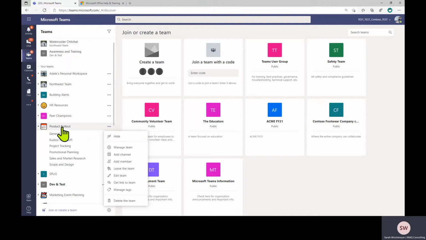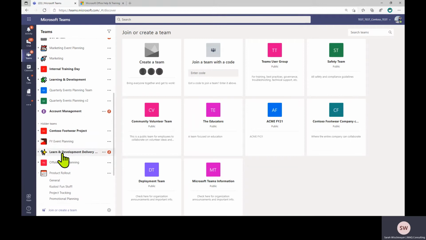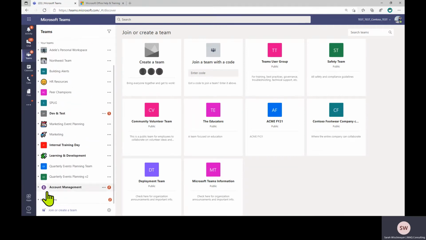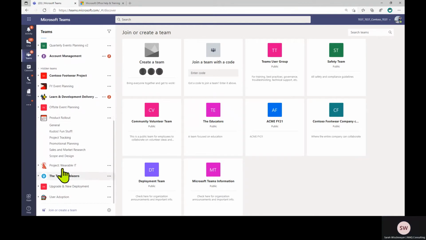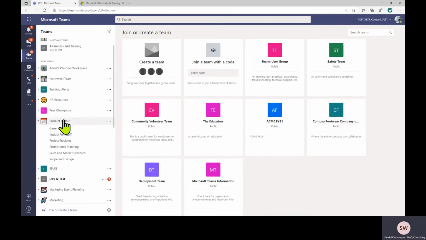But let's say this product rollout, let's say this project is finished. What you can do is hide it. It takes it out of our view. Let's just see what happens. So we're missing it, right? But we actually still have access to the team. We just put it out of the way. Maybe we want to come back and access that team later. Here's our product rollout. It's under your hidden teams. So you might notice here there's hidden teams. And you can actually click on the more actions menu and you can show. So you can take anything that's kind of dormant right here and bring it back into its full glory.